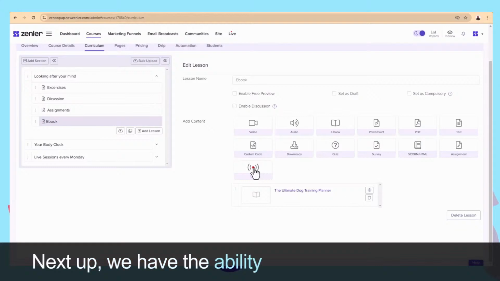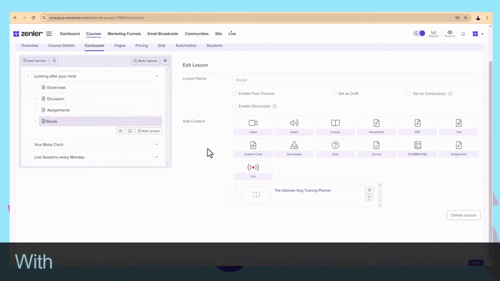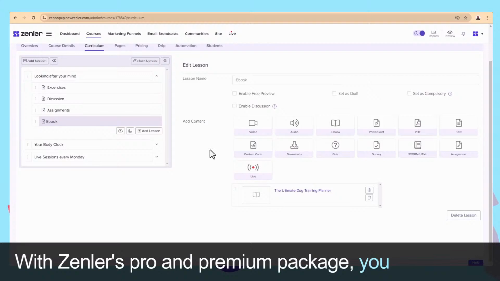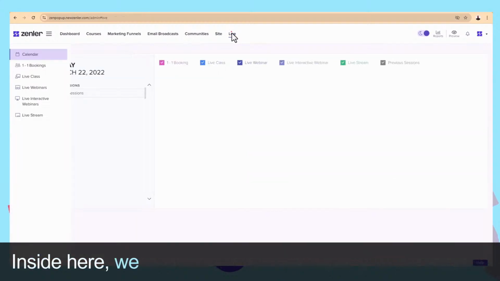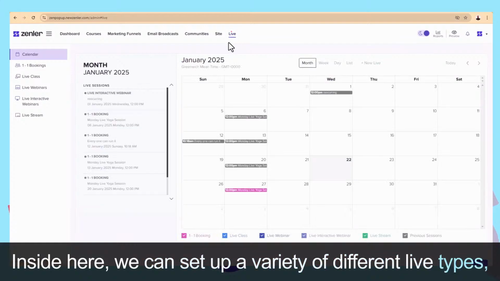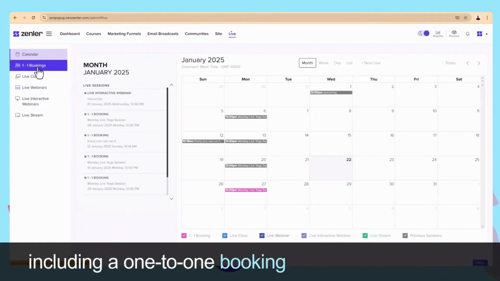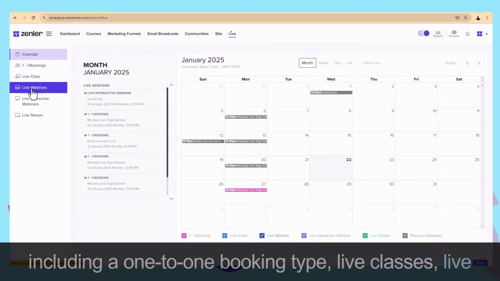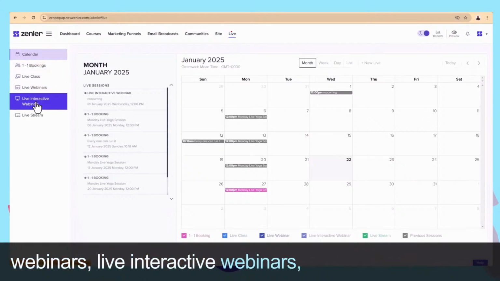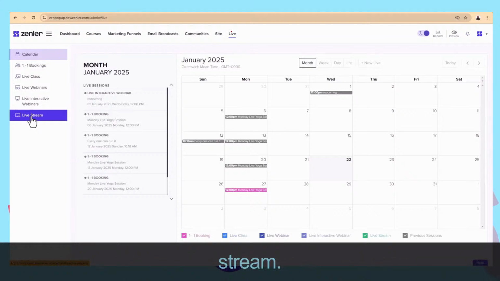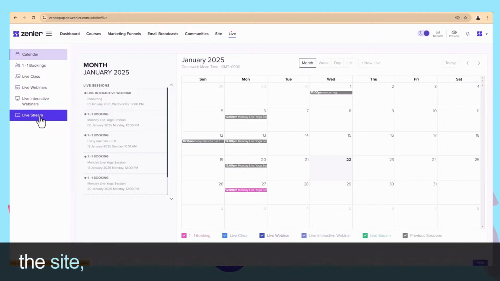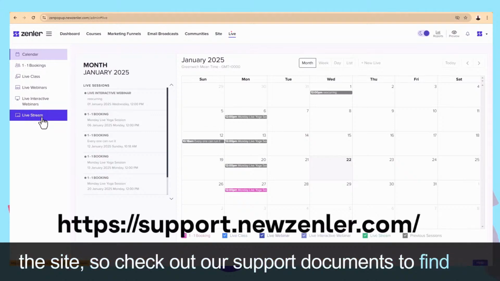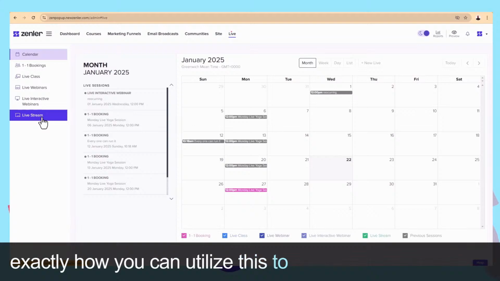Next up, we have the ability to add a live in a lesson. With Zenler's Pro and Premium package, you get access to lives. Inside here, we can set up a variety of different live types, including a one-to-one booking type, live classes, live webinars, live interactive webinars, and you can even live stream. There are numerous functions inside of the live section of the site, so check out our support documents to find out exactly how you can utilize this to best suit your business.